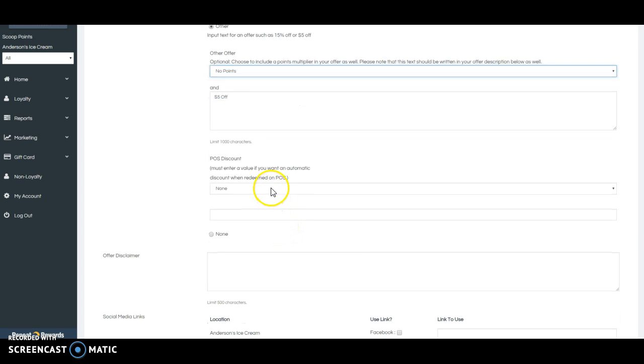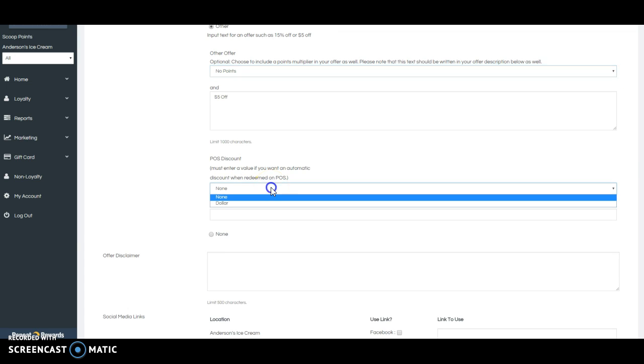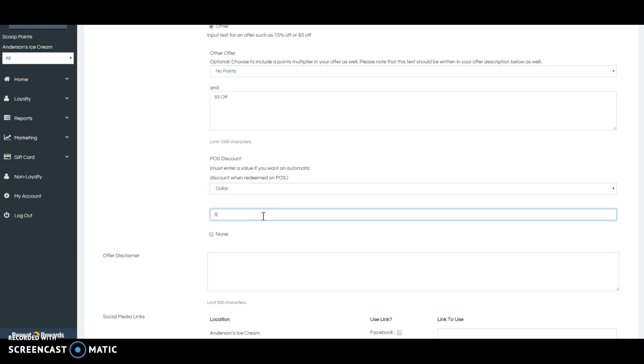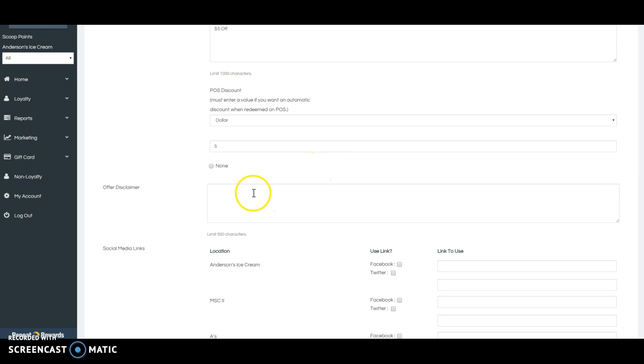Next, you'll see a field for POS discount. If you use an integrated POS system that does automatic discounting, you can select dollar and input the value that you'd like to be removed from the check when that promo code is used. If you want just an informational offer, you would select None. Then, you'll input your offer disclaimer, so any restrictions regarding this offer can be inputted. These will appear in smaller text on the email.